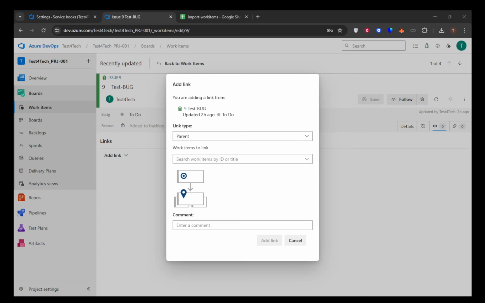In today's video, I'm going to teach you how to link work items in Azure DevOps. Azure DevOps, sometimes just called ADO, is a comprehensive tool used for project development and management, and it offers a rich feature for linking various work items. But what does linking actually mean in this context?